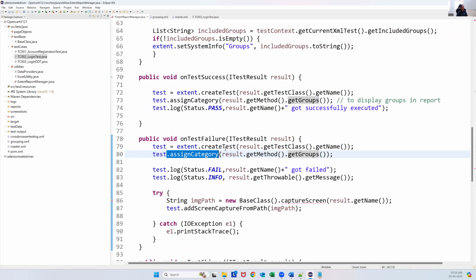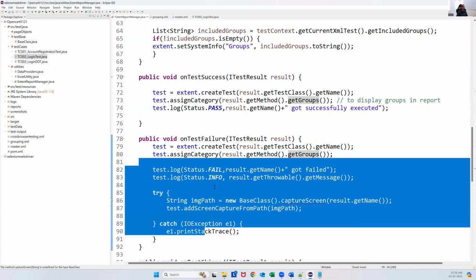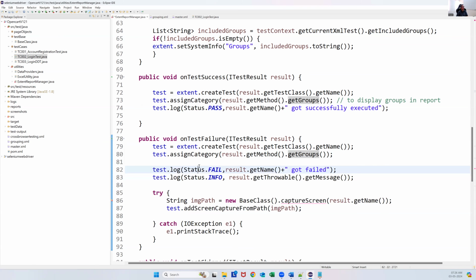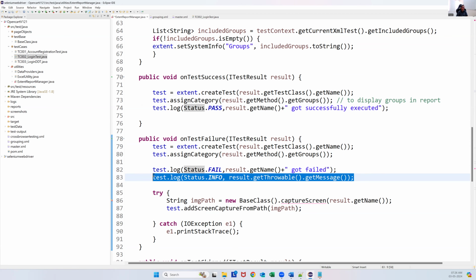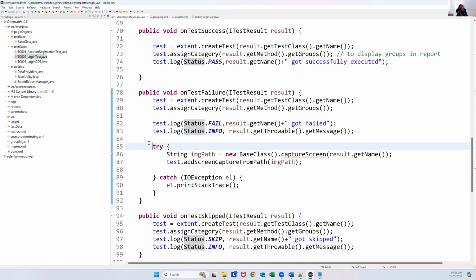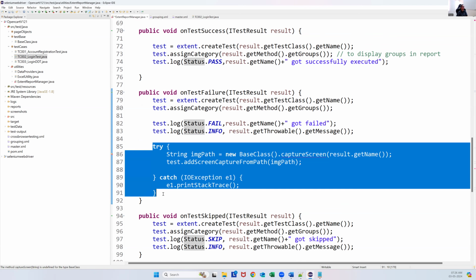But in on test failure, we need to do some additional stuff. What is that additional stuff? Along with the status we have printed, we also print the error message, so the error message can also be printed in the report. Apart from that, we should also attach the screenshot of the failure to the report. Wherever the failure happened, we need to capture the screenshot and attach it to the report. So how can we do that?